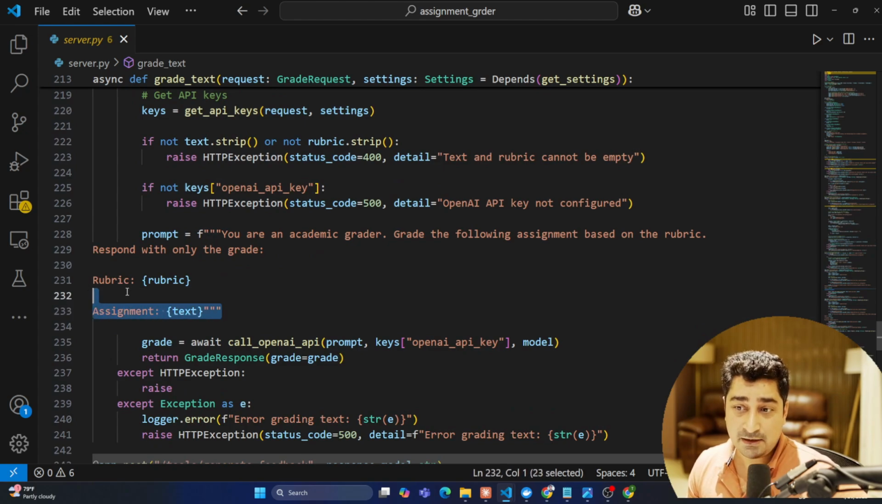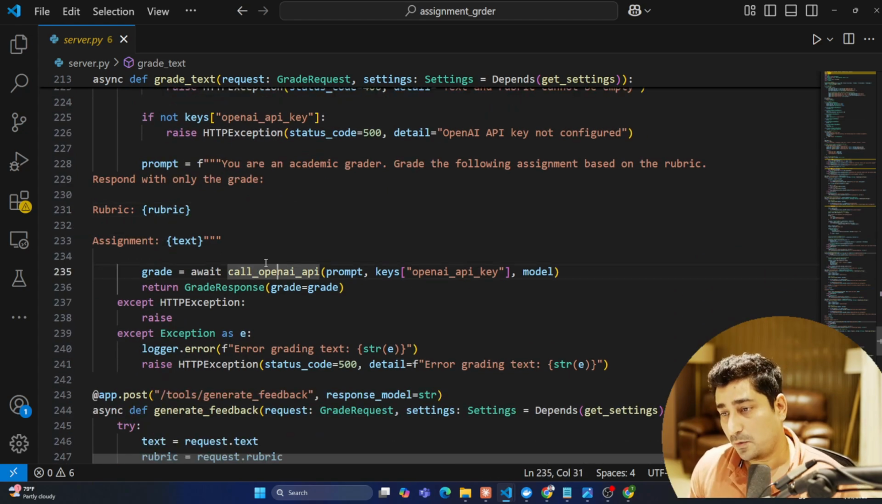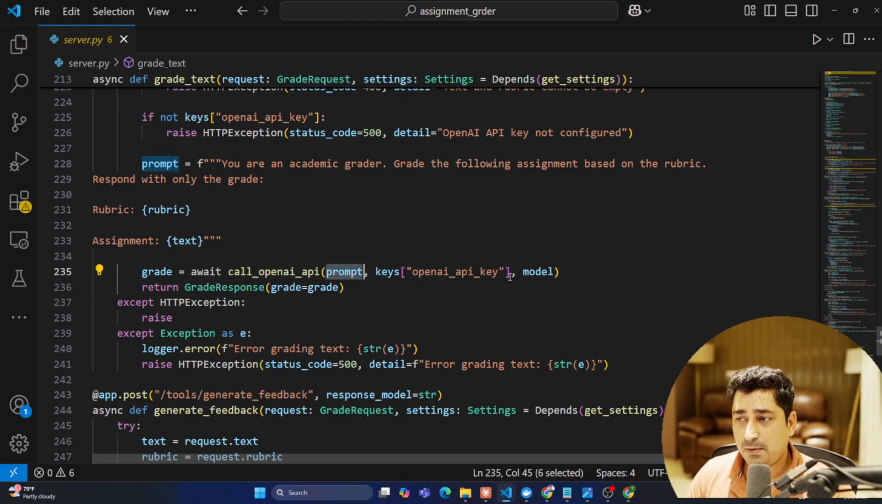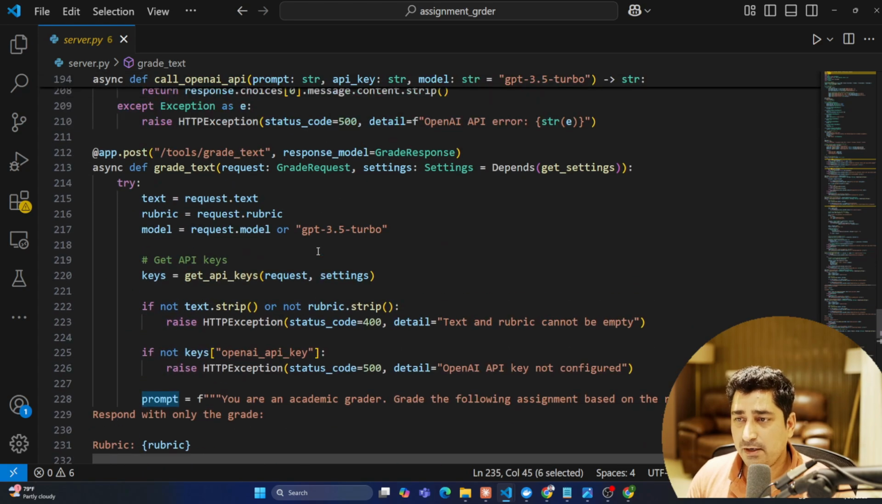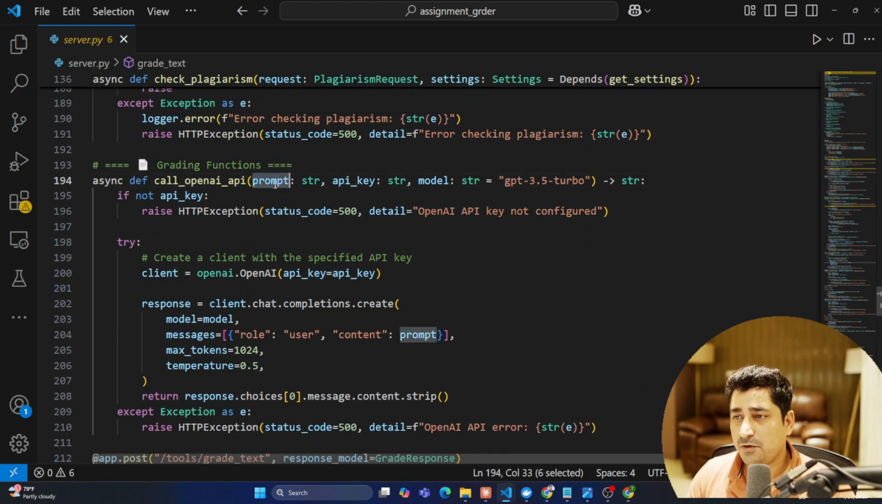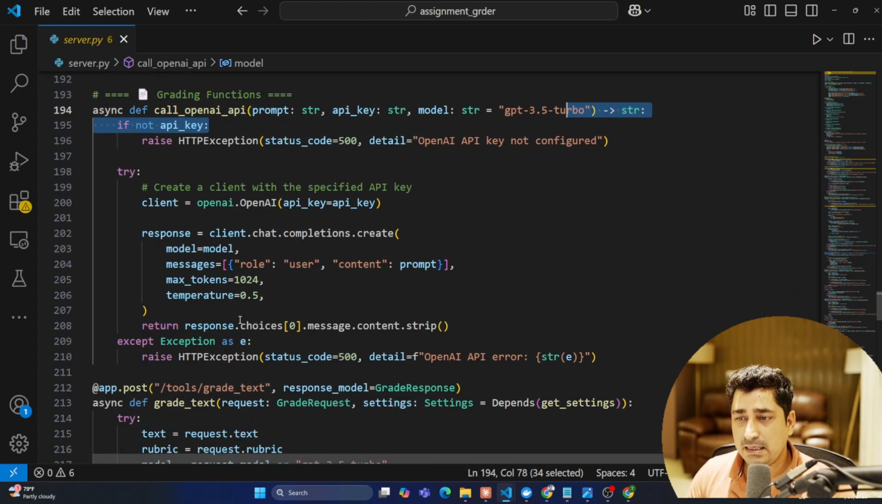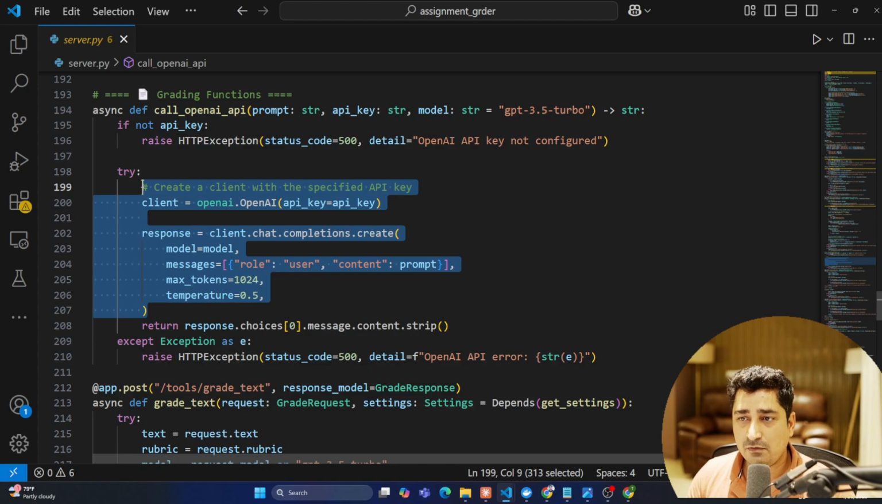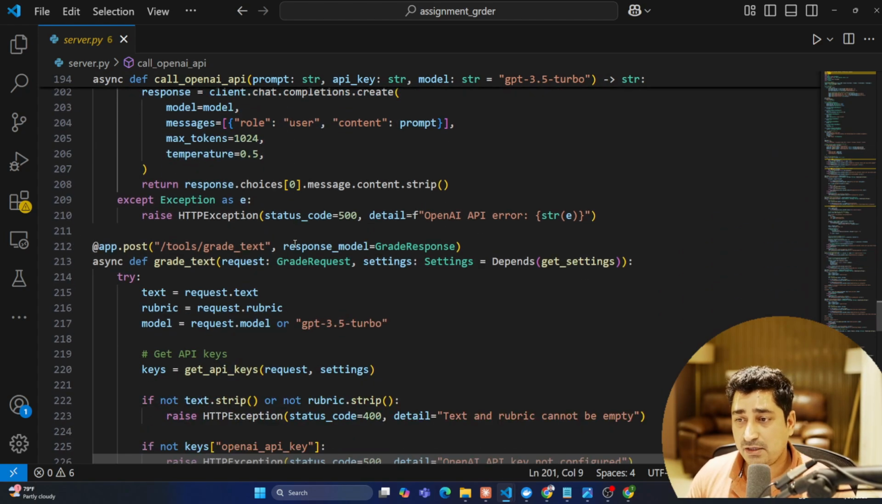And data we already have, assignment we already have, rubric we already have. So I'm going to call the OpenAI API, the previous function I'm going to call. I'm going to pass a prompt, I'm going to pass a key, and then I'm going to pass the model. So prompt will be given to this function, OpenAI key will be given to this function, and then the model will be told to this particular function, and it is going to pass all of these information, just like you try to chat with ChatGPT.